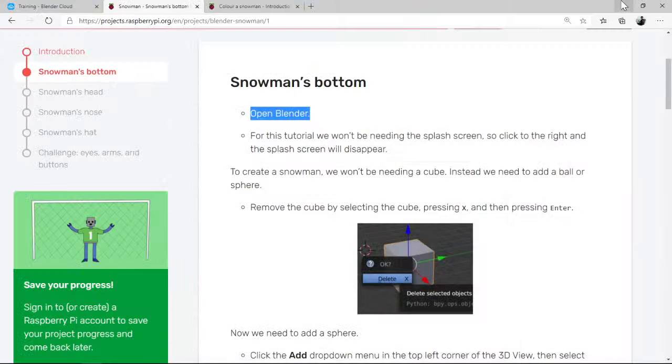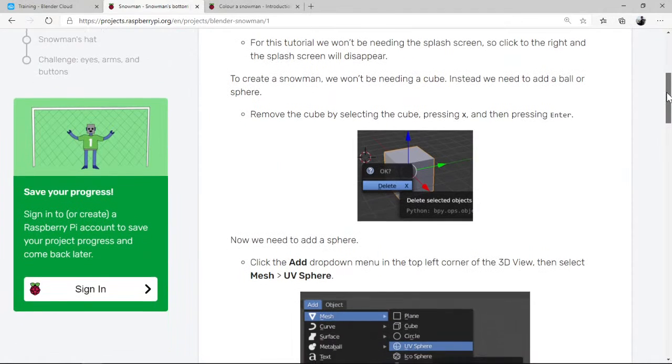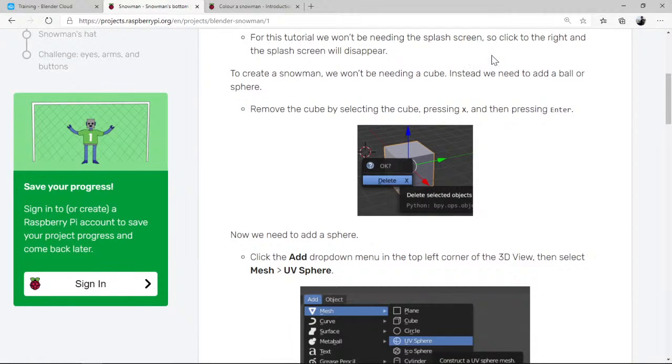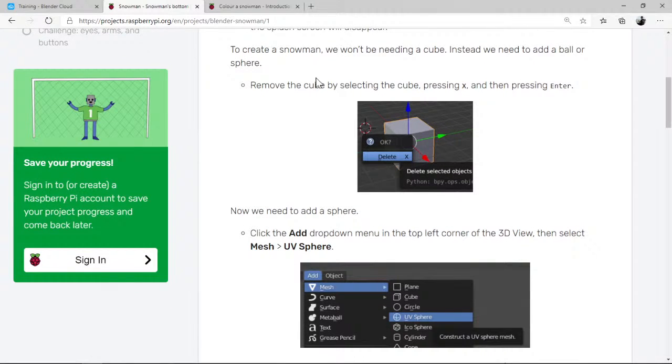All right, so let's go. So we've opened Blender. For this tutorial, we will not be needing the splash screen, so we hit the general button, okay? To create a snowman, we won't need a cube. Instead, we will need to add a ball or a sphere, okay? Remove the cube by selecting the cube, pressing X, and then pressing Enter, okay?